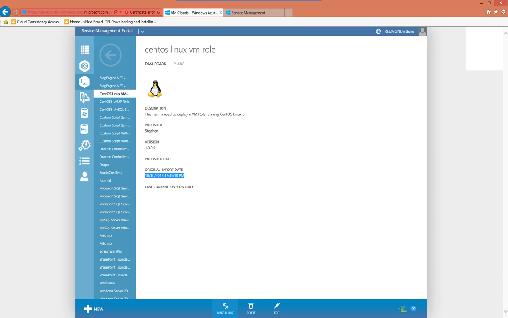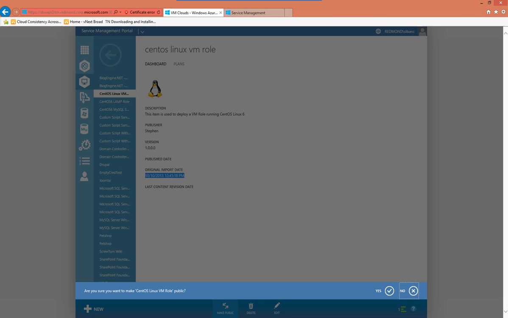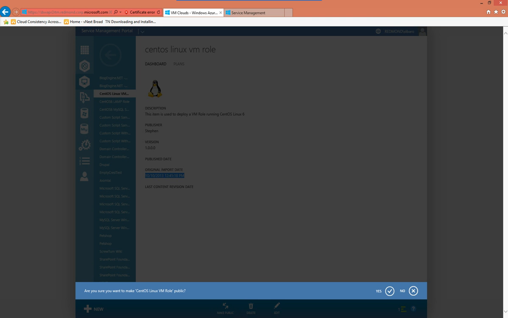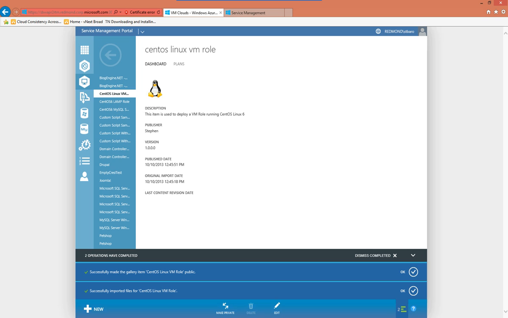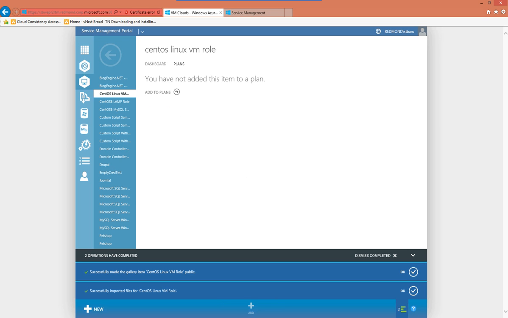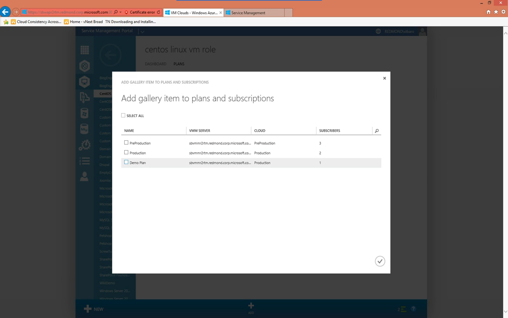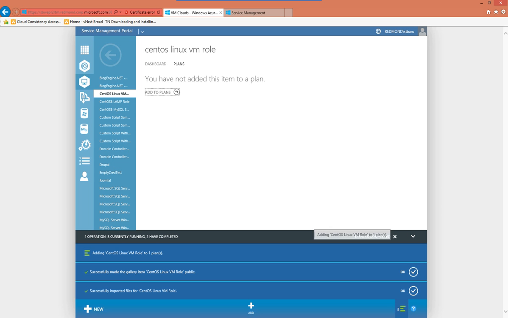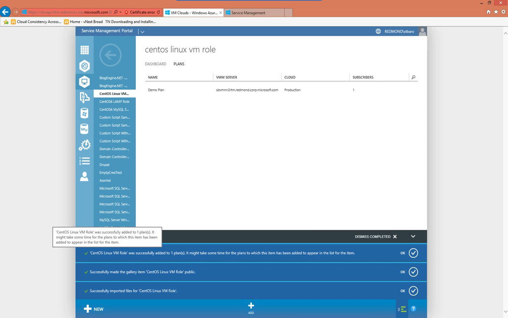I can now go ahead and make this gallery item public so that end users can view it and use it. And I can also then assign it to plans by clicking the Plans node up at the top. I'm going to add it to a plan that I have available called Demo Plan. Click the checkbox, and the tool tells me that Linux VM role was successfully added to the plan, and it might take a little bit of time for the plan to which the item has been added to appear.